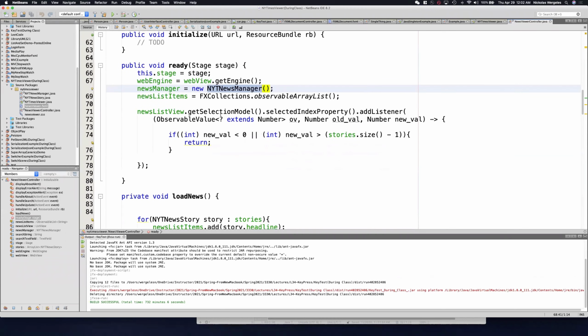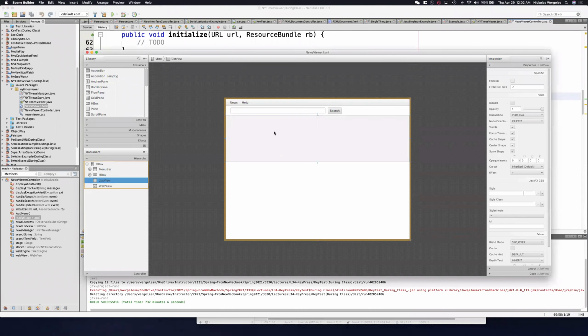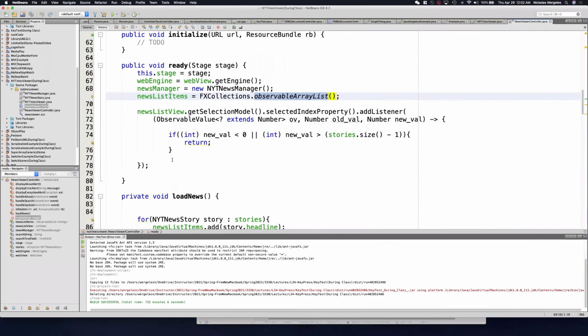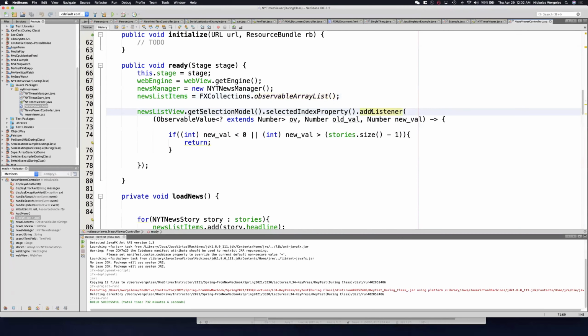You'll see I have an observable array list. This is an FX collection, one of the JavaFX collections. So if you're using collections, this will meet one of your criteria. It's an observable array list, so it's one that's actually going to be observed on the UI, where users can select the articles. So if I go back to the view here, you'll see I have a list view. In this list view, I'm going to have an observable array list of all the articles. And then I have an event listener. So whenever they select an article, I can grab that and load the corresponding news.